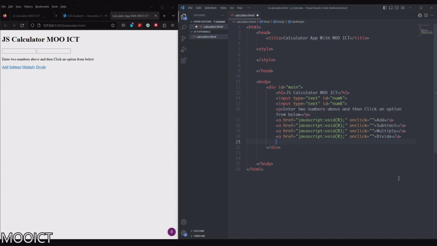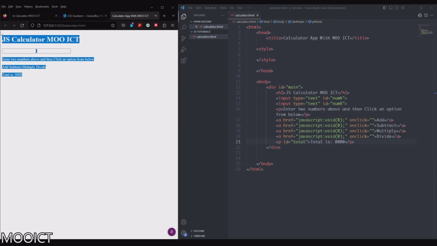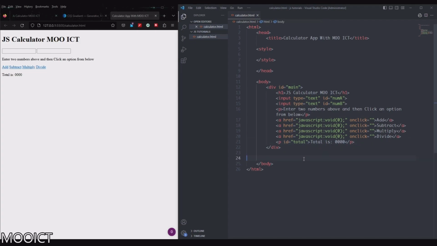Okay, so you can see the 4 hyperlinks are showing up there. Then the last paragraph, give the ID of total, and this one says total is, let's give a bunch of zeros there. So these are basically the elements that we need for this page. And we're going to basically run the script directly from this page.